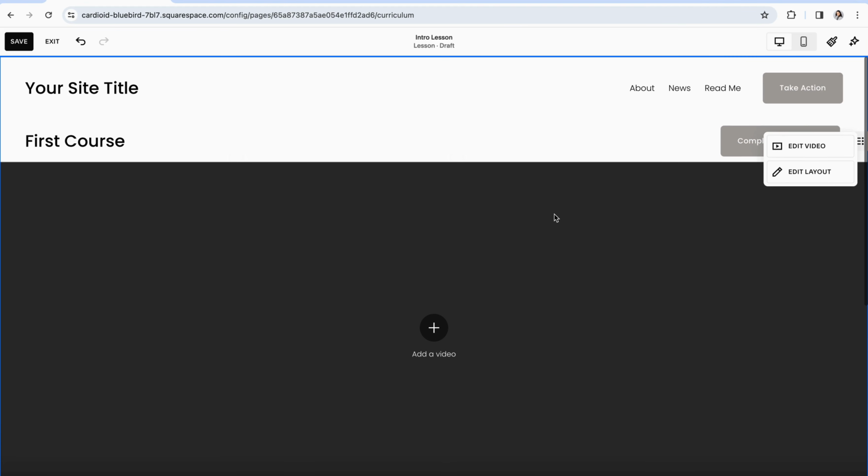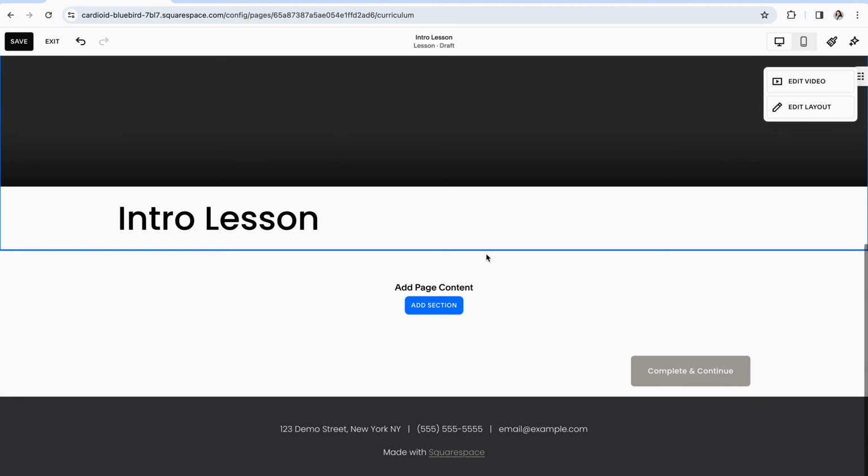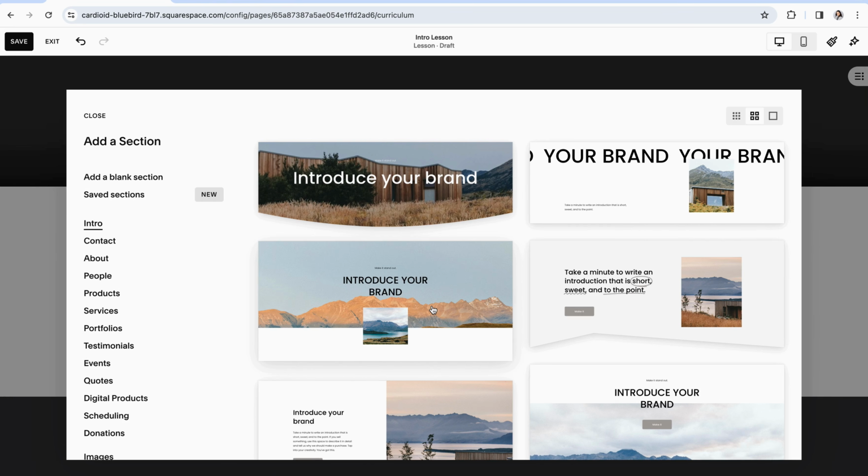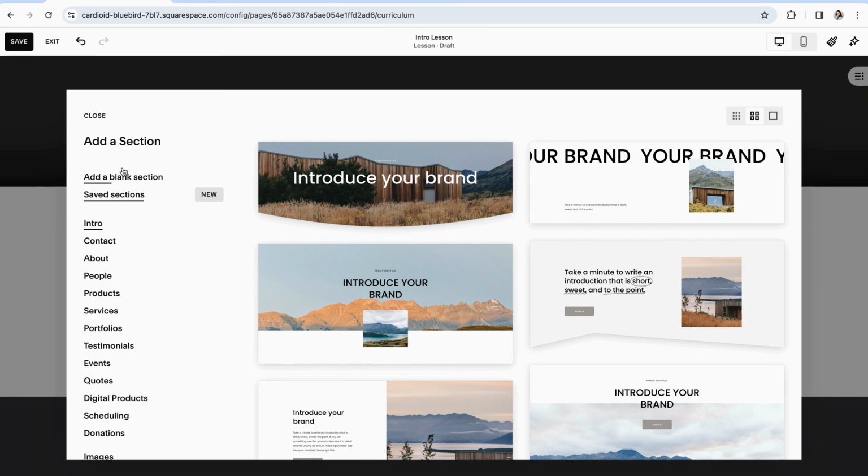To further customize your lessons page, scroll to the very bottom and add a new section. Here, you can add and customize a brand new section just like you would on any other page of your website. You can add a blank section. You can add a saved section if you have any pre-designed sections that you've saved on your website, or you can choose from one of Squarespace's pre-designed sections.